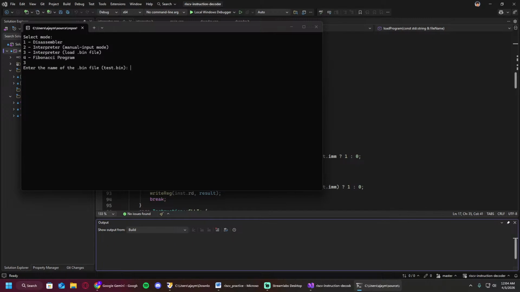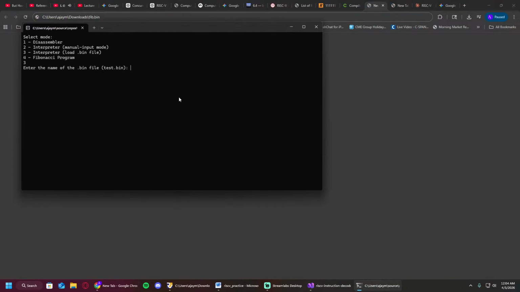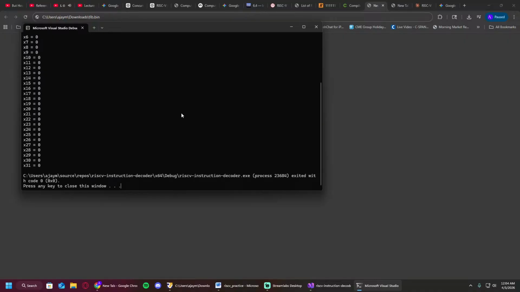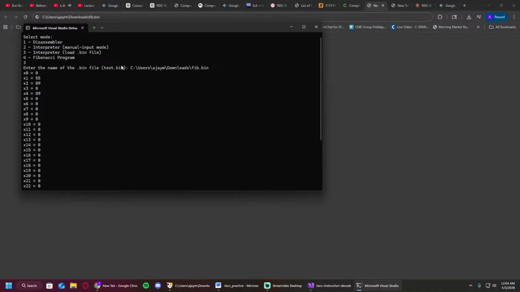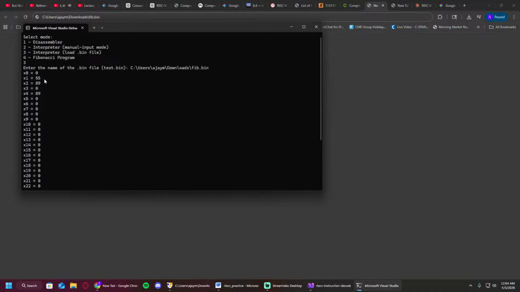So the interpreter. All right, so I have a file here, the binary file, which has the instruction loaded in already. This basically just does the instruction and stores it into the register. It shows a direct image of all the registers and what was written to them and what was not written. It still has a lot of work to do.